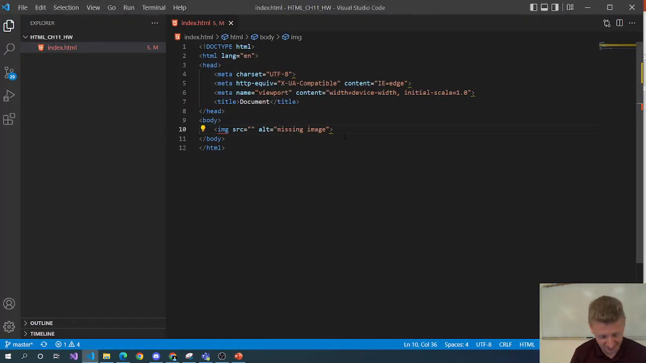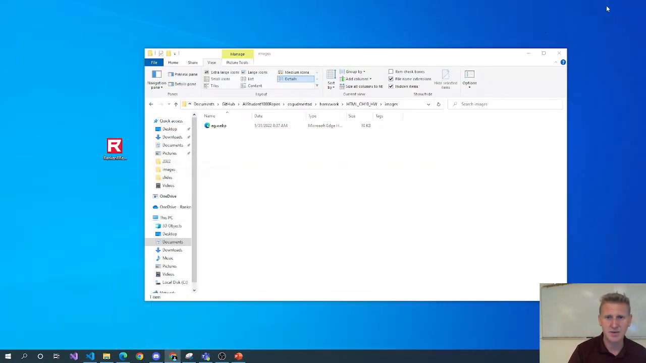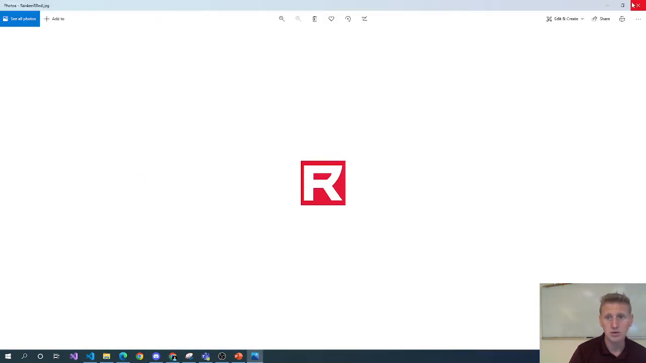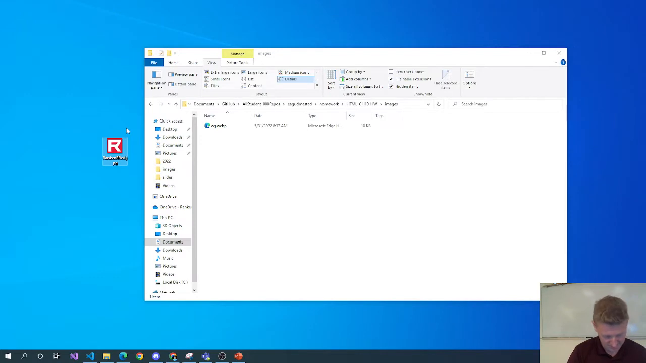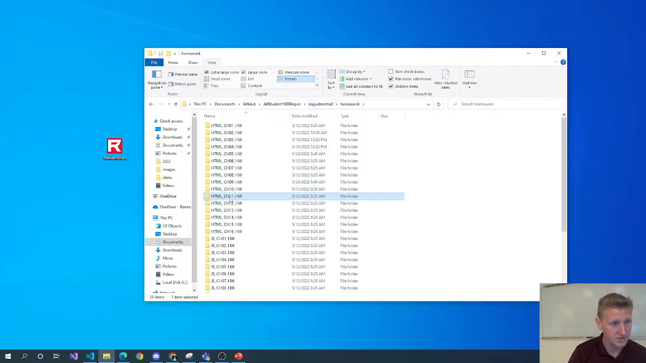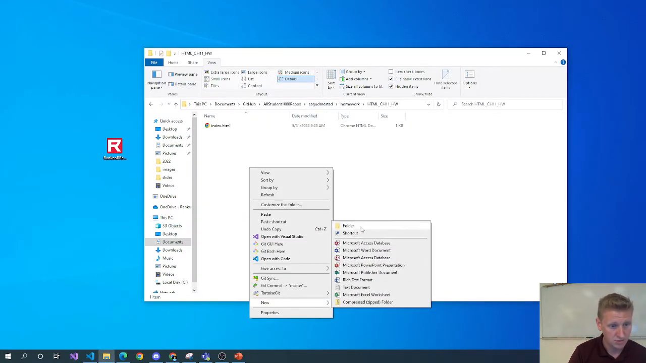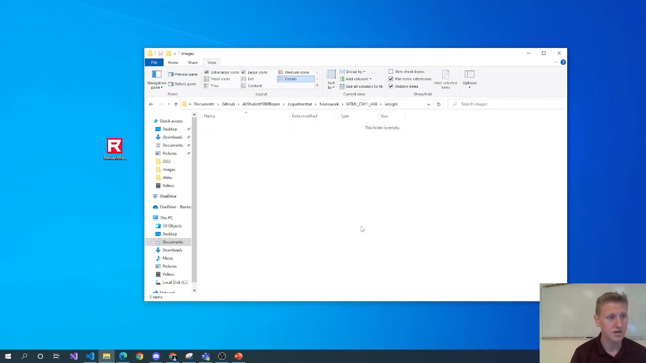You can also set a height and a width, which is a practice here that a lot of people don't realize. Let's just take an image that I have on my desktop. So I've got this Rankin R logo, right? I'm just going to take this and put it in my chapter 11 new folder images.